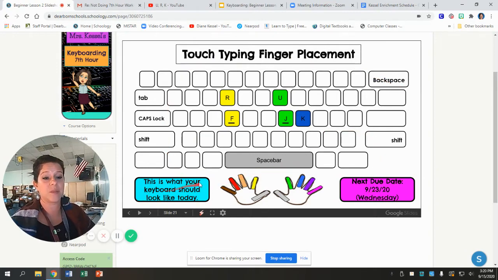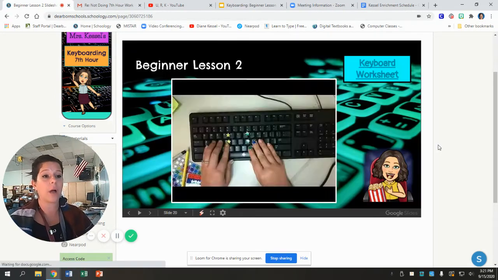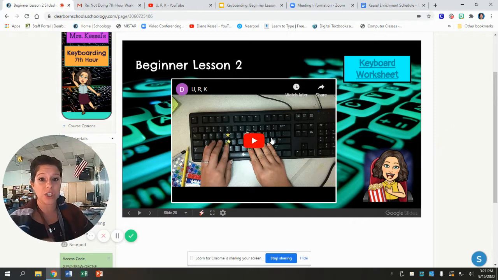So that's what it says in this blue box. This is what your keyboard should look like today. Nothing else is colored in, just the keys we've learned. And on here, it does say the next due date, which is 9/23/20. That's next Wednesday. Next Wednesday, you're going to have to take a picture of your keyboard and turn it in. So please make sure you are following along. But once again, the directions for how to do your keyboard are in the video. All right.